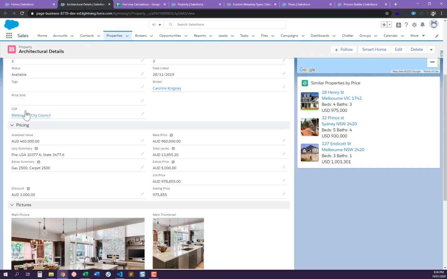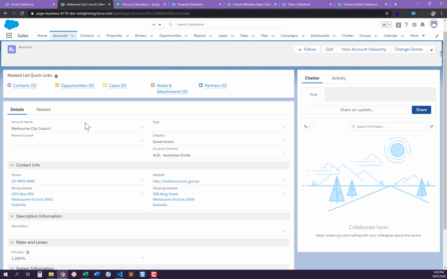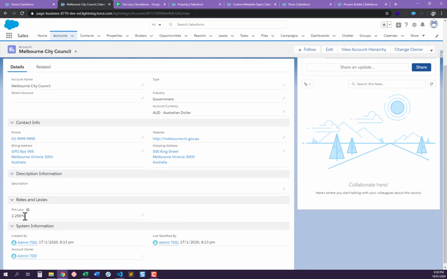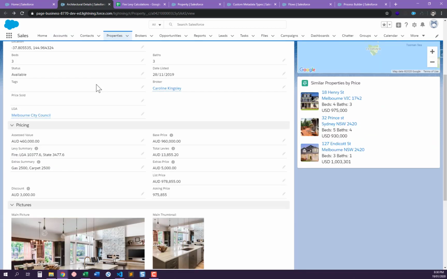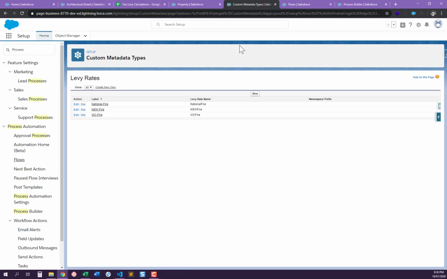So each property is linked to a local government area, and on the local government area record, we've got a fire levy percentage. And then each house or property is in a state. So we've got the state here of Victoria. And then I've got a custom metadata type with the levy rates for each state. I've only built 2 states here. We've only got 6 states and 2 territories in Australia.